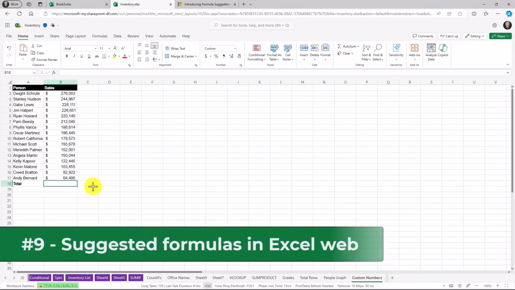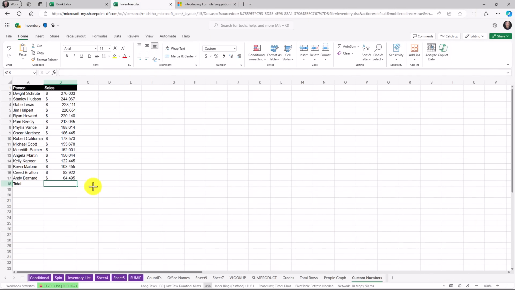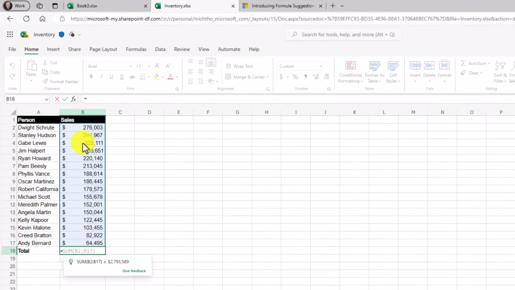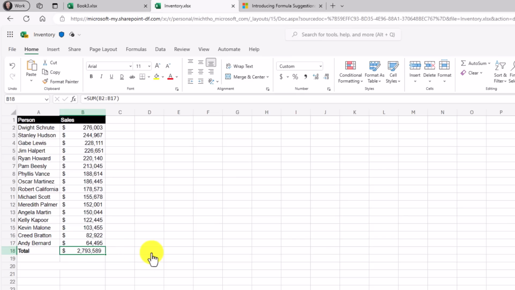The ninth new feature is auto-suggested formulas in Excel for the web. I've got my Office Salesforce here, and here are the people, and here are the sales, and I've got a total. Right now I'm just going to do equals, and automatically it recognizes a bunch of things here that I might want to sum. So here is a suggested formula. I just click. Oh, nice and easy. It will suggest other formulas as well, depending on how your spreadsheet is set up.